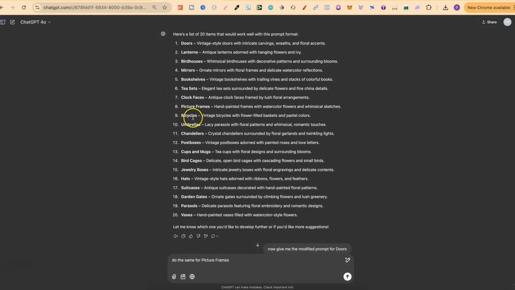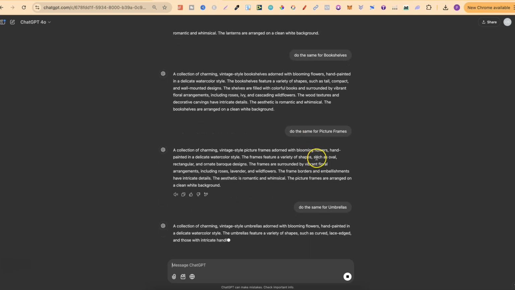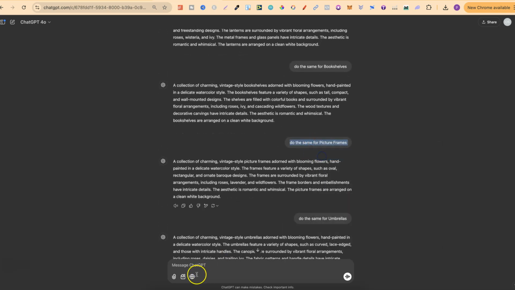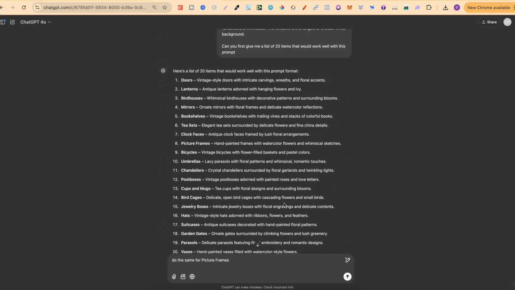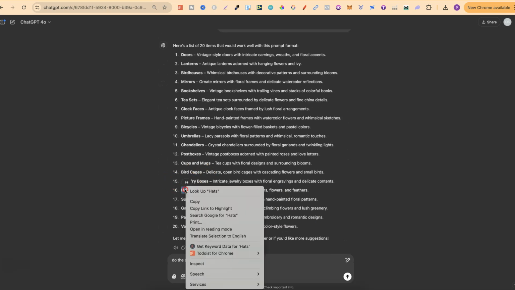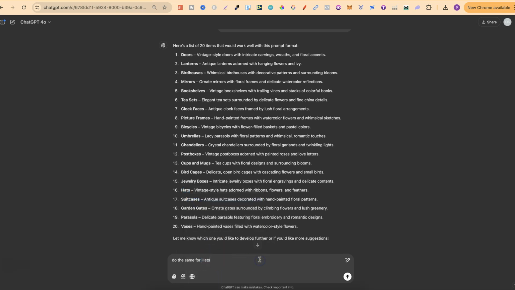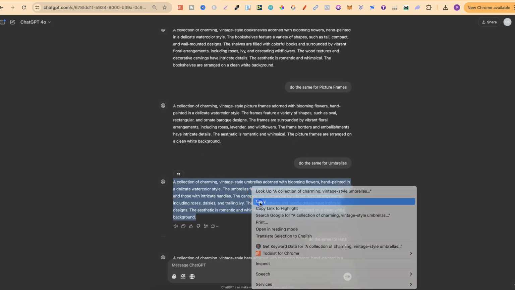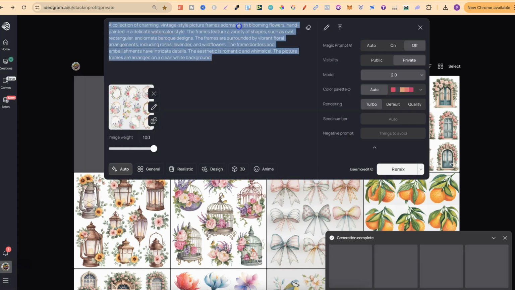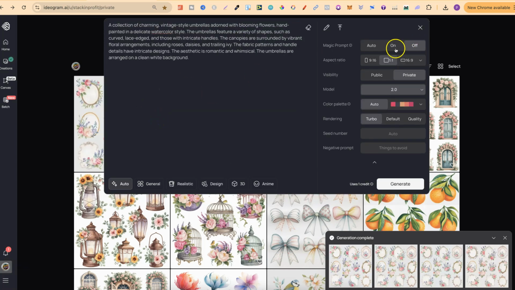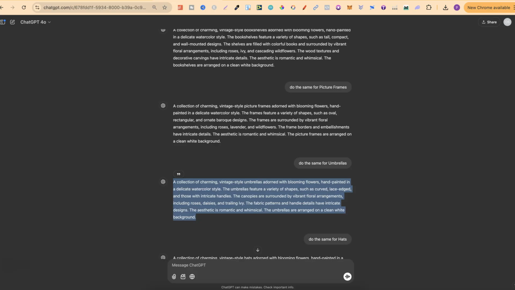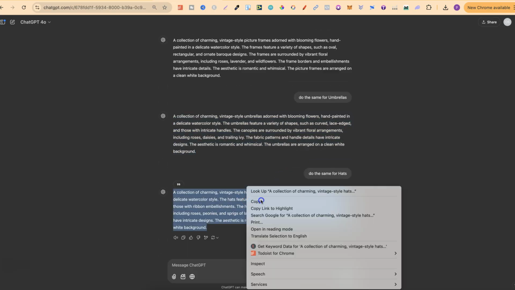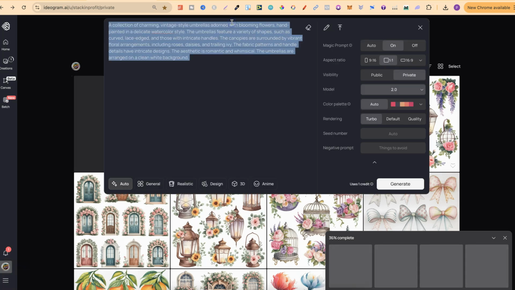But we could do bicycles, umbrellas. Let's try umbrellas, see how that turns out. So we'll plug that there, click enter, and then let's do another one as well. We'll copy, paste that in there, come up to here, and let's do hats. We'll copy, plug that in there, click enter. Let's take that other prompt, which is just here, copy, come over to Ideogram, plug that in there, get rid of that, magic prompt on, and click generate. And let's do this last one as well.